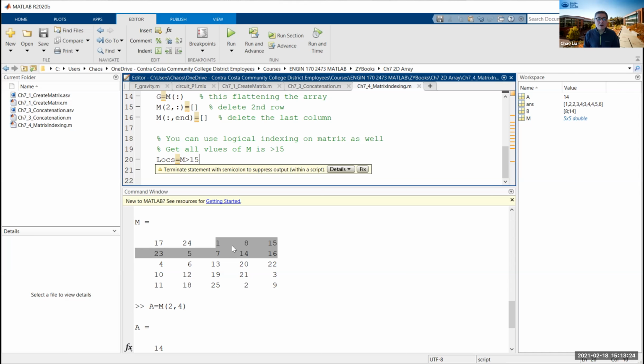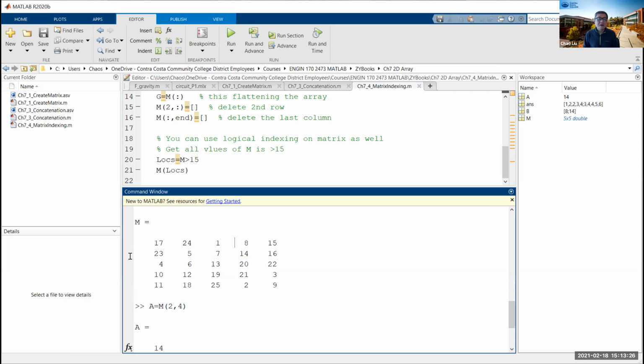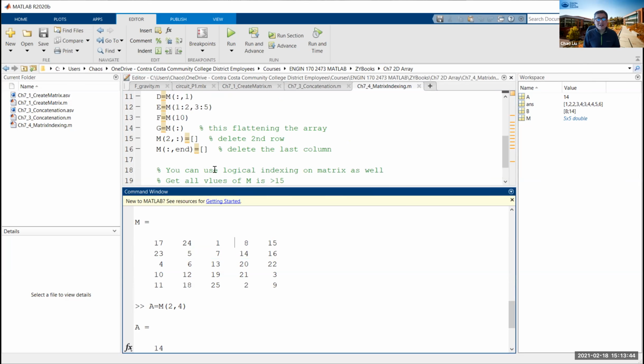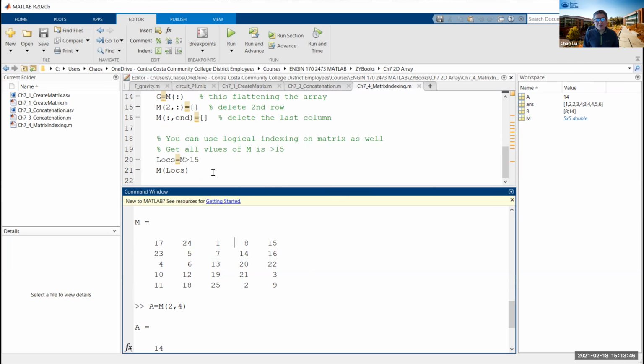Okay, if you look at here, because this matrix is composed of 1 to 25, when I write this one, it simply says I want to get the values starting from 16 to 25. And that's what this is going to do. Now you could have other kinds of applications, because when the matrix M here is not like a magic square.